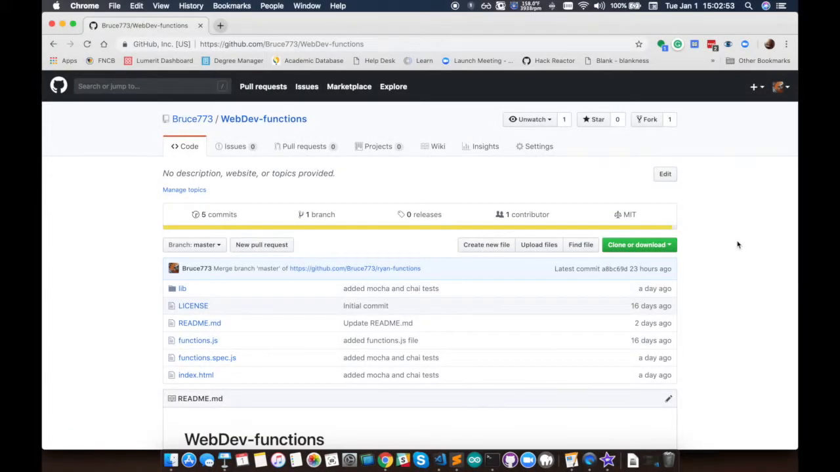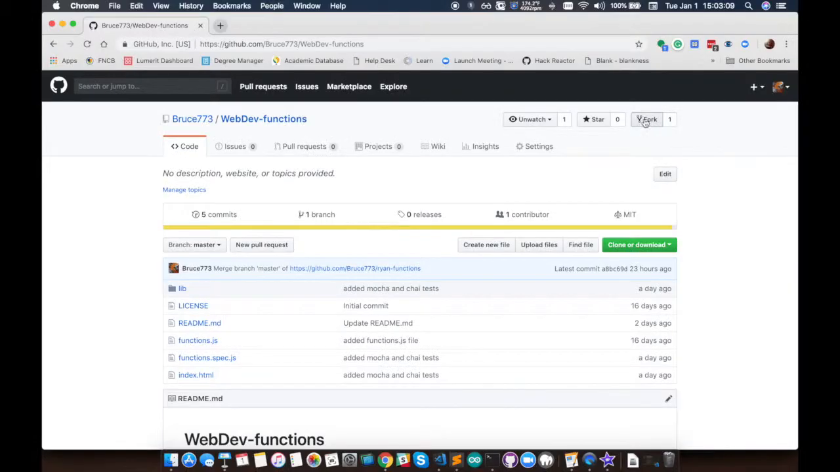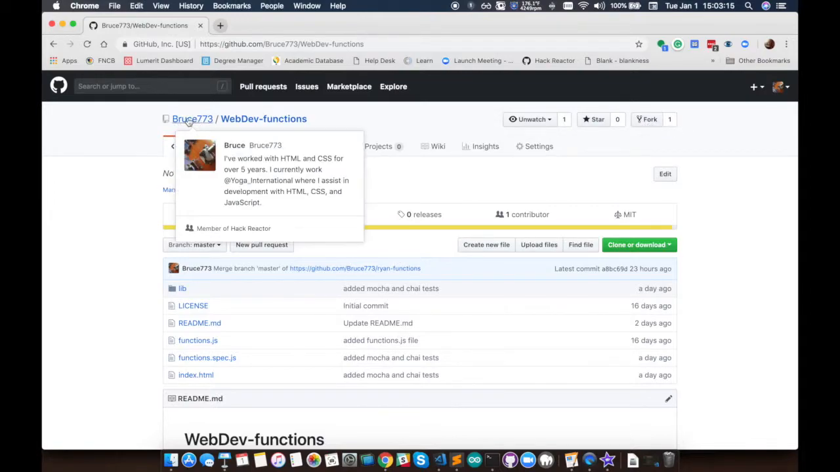Alright, so we are here on the GitHub repo for the WebDev functions exercise. And what we're going to do is go through all the steps I just did. So first of all, you need to click this fork button. I'm not going to do that because I'm already where I need to be right now. And once you've clicked fork, you should no longer see my name here. You should see your username.